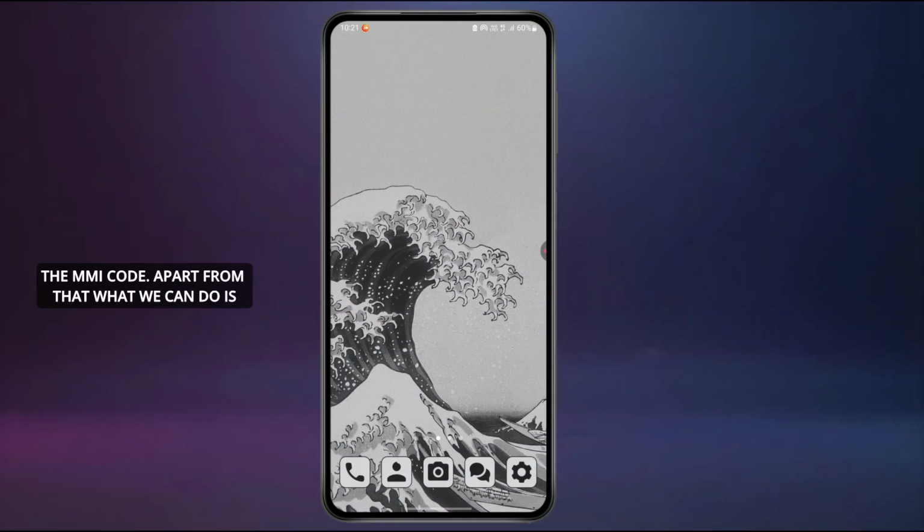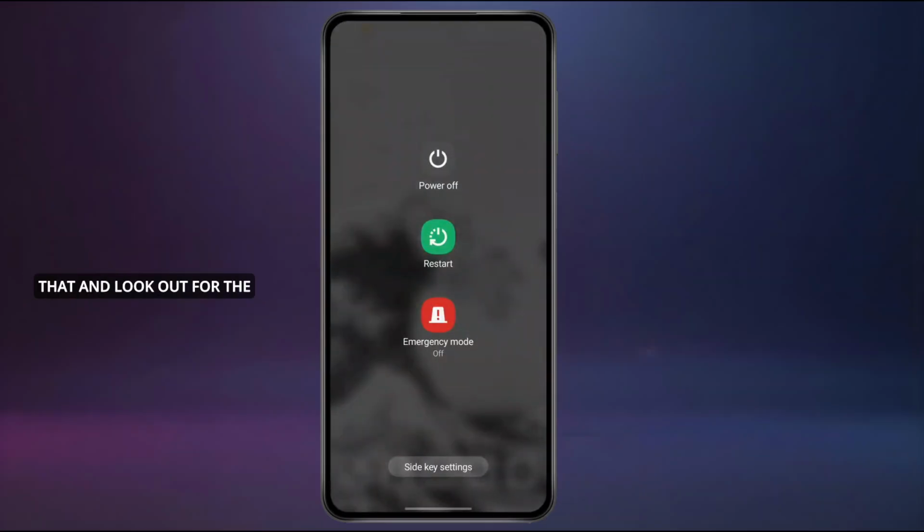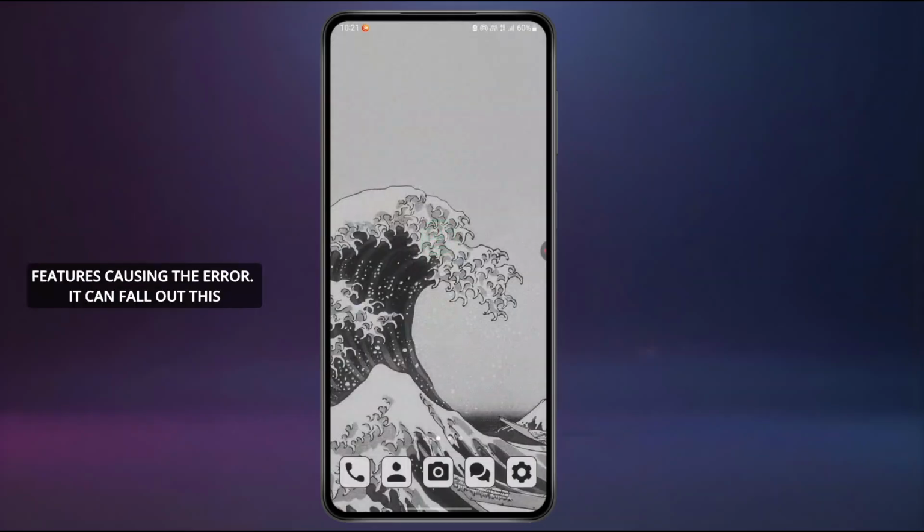Apart from that, we can just restart our phone. Hold the power button for that and look for the restart option on your screen. Go ahead and tap on it. A standard reboot can resolve minor software glitches causing the error. You can follow this method.